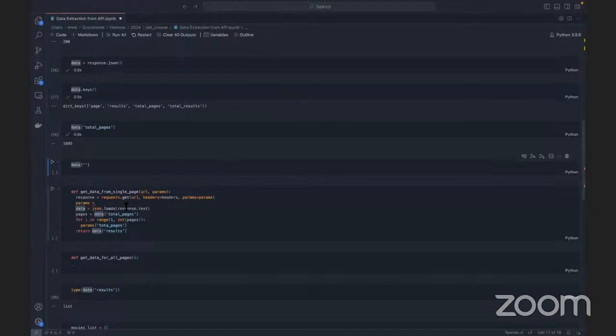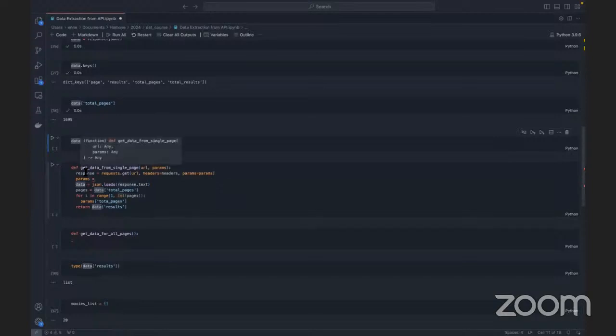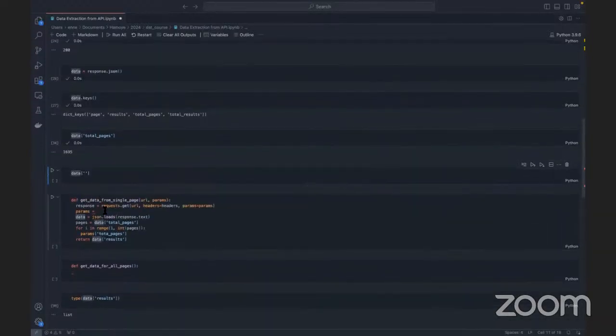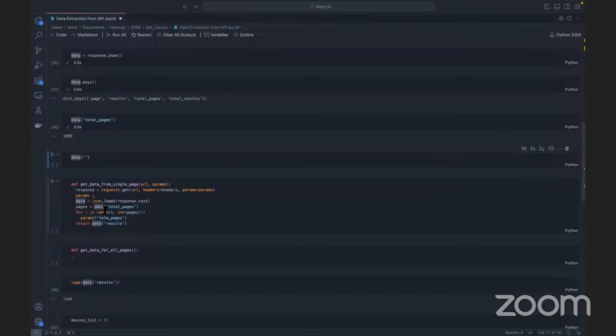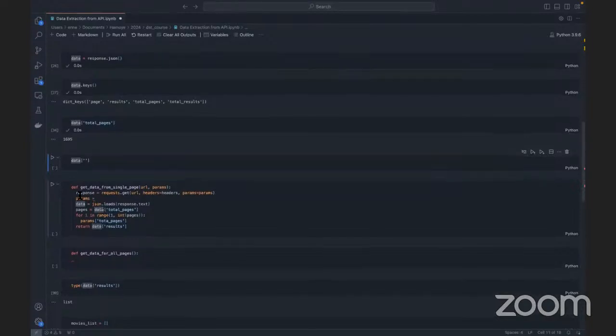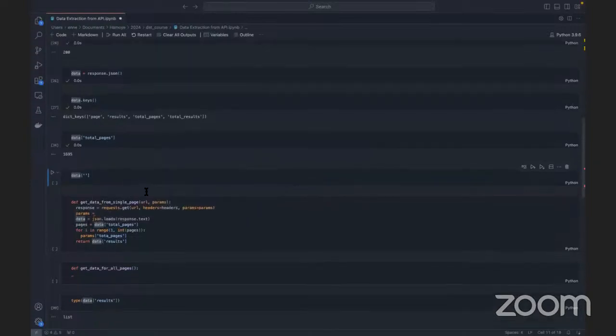So we can work with a function that gets data from a single page. This is where your Python skills come into play. Here I've defined what the response will be, and I've defined the query params. But let's do this from scratch, right? Let's walk through this together and just see how we can.